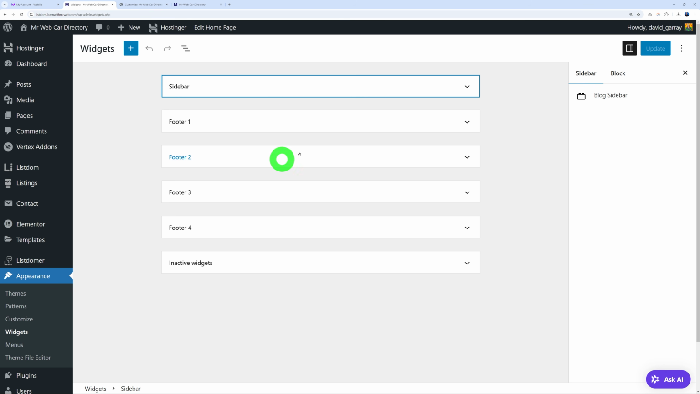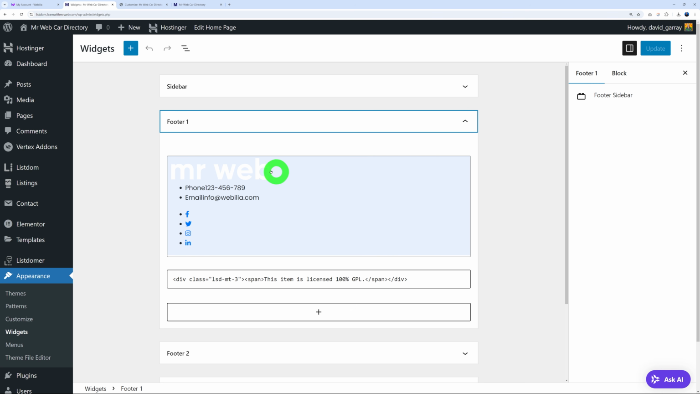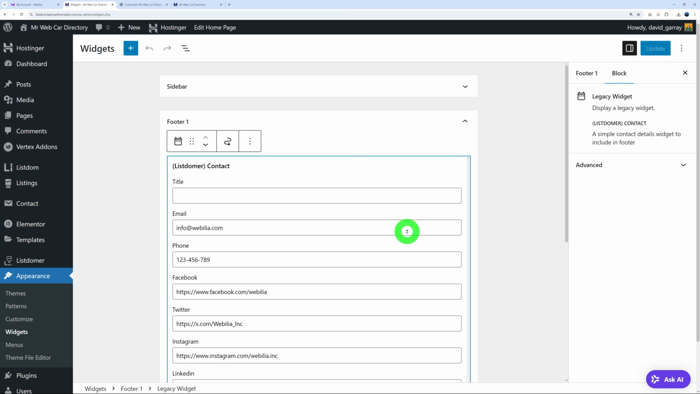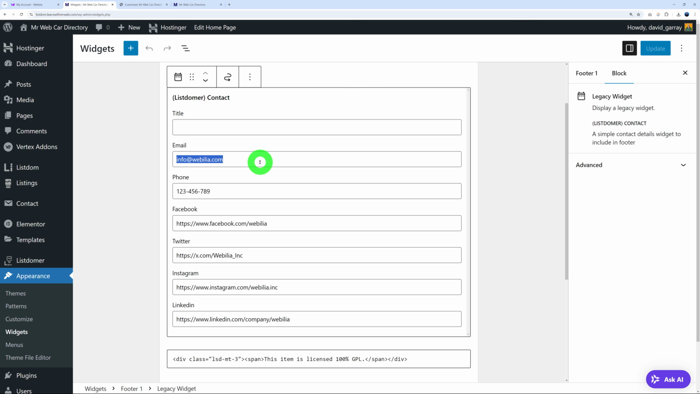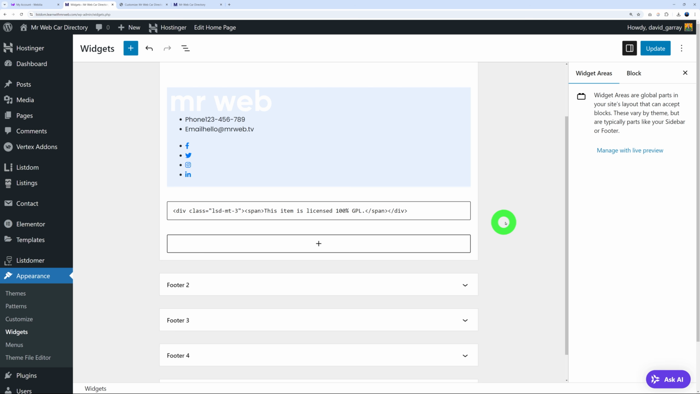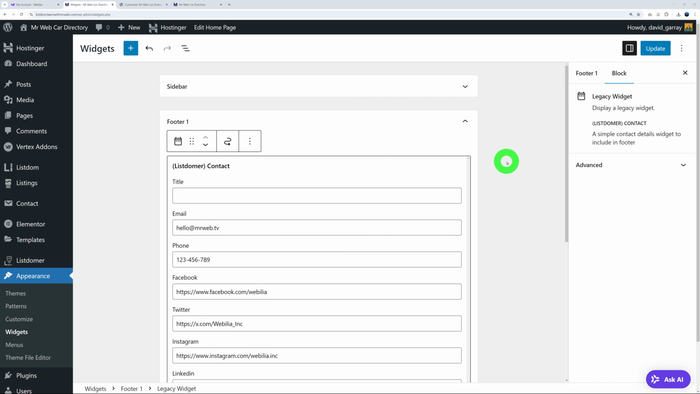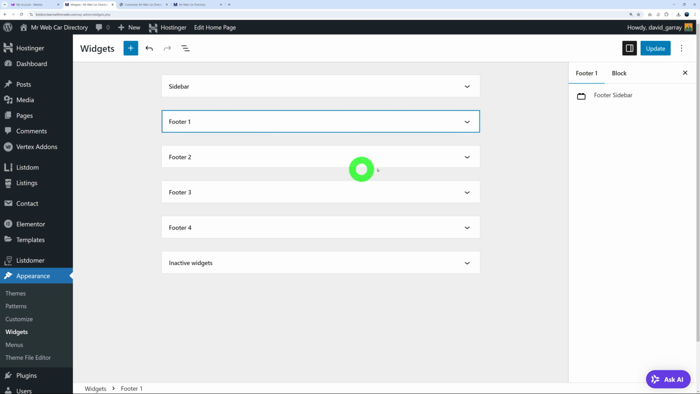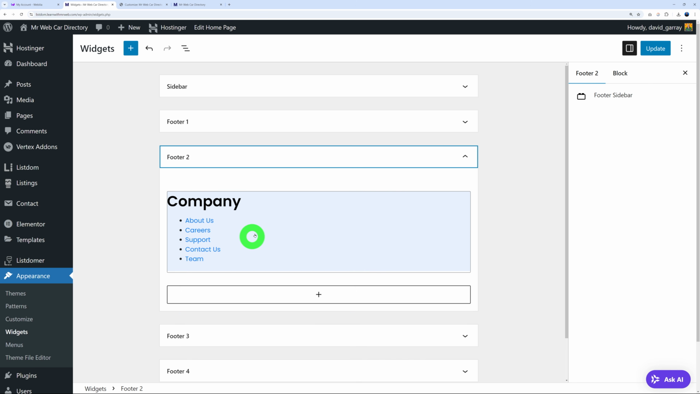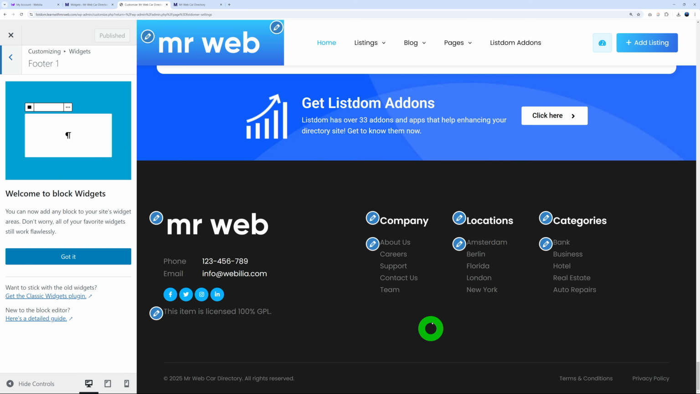So if you go back here, now you can open footer 1, and right here you'll find all the details and you can customize them basically, okay? So all you have to do is click on it, enter your details. So let's say hello at mrweb.tv, and then your phone number, etc. Okay, and then do the same with the others, and then we can collapse this and move on to footer 2. So open this. As you can see, this is a menu section. So again, this is the one we have here.